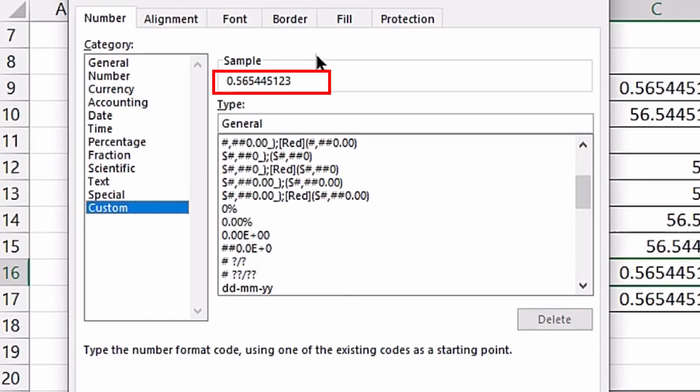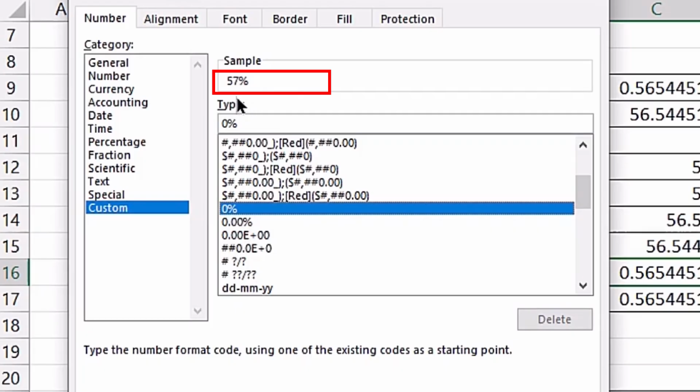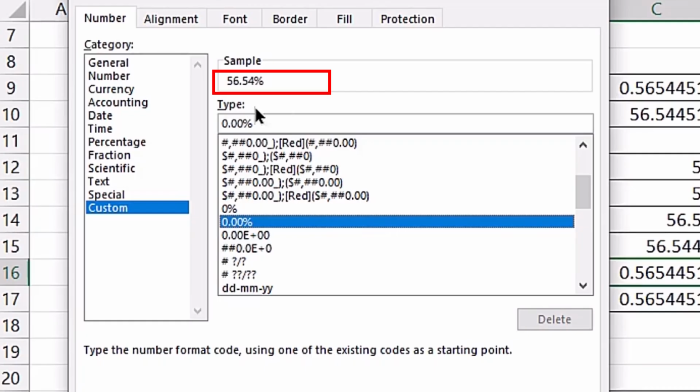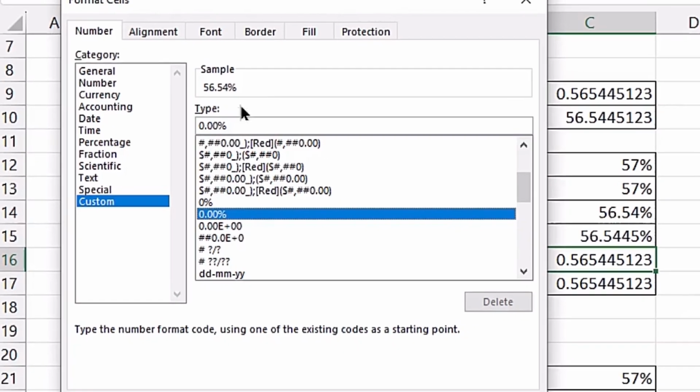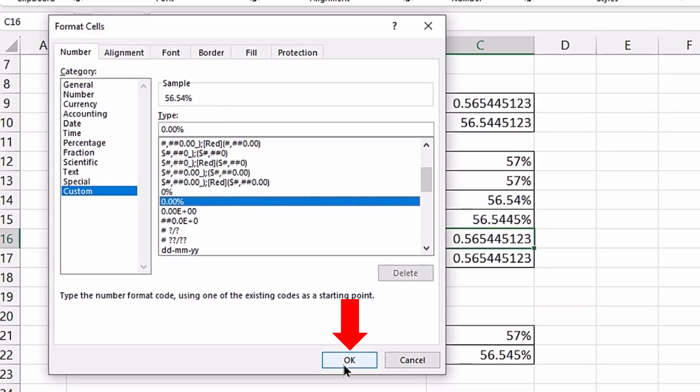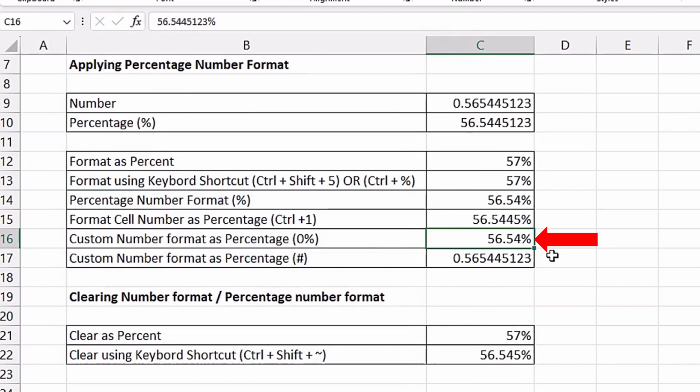Now up here we also have a provision for the sample. And when I click on this one here, which has 0 with a percentage symbol, you can see the sample is showing us that it's going to be displayed with 0 decimal places. Now this one is saying 0.00 and then a percentage symbol. That means it's going to be displayed with 2 decimal places. When I click on it, you can see from the sample it's displaying with 2 decimal places. Now the Type here is where you can type the code you want. For now, if you want this built-in option, when we click OK, you can see it's displaying with 2 decimal places, just like we saw on the sample.